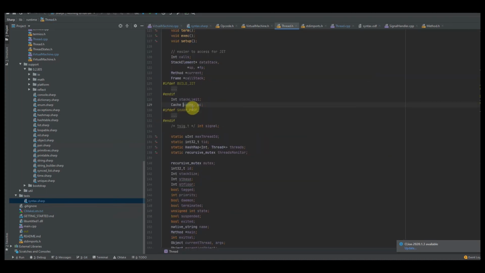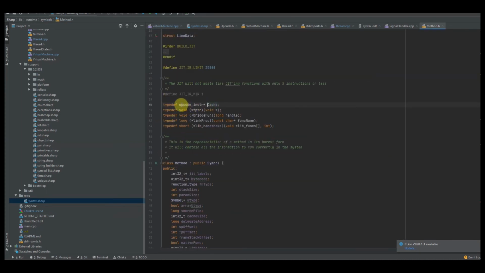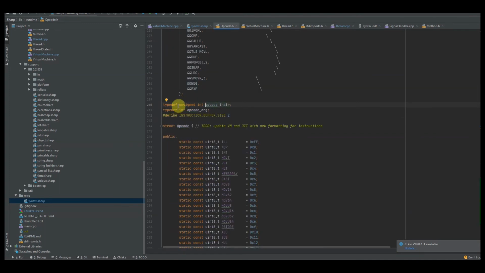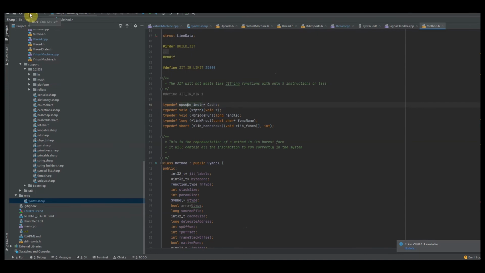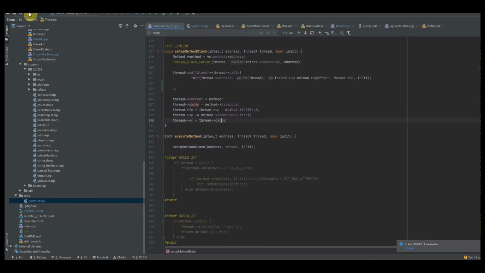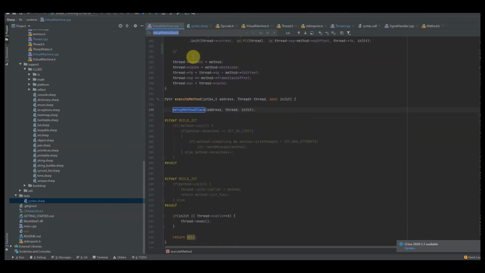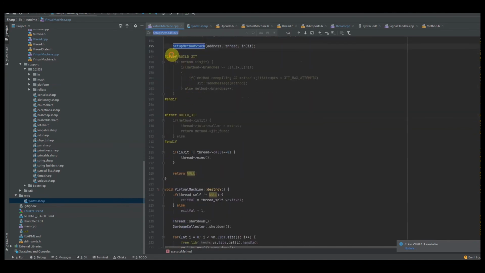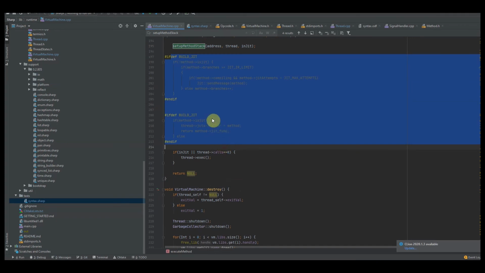That's why I set it to the address value, and a cache is just a reference to an opcode instruction, and an opcode instruction pointer is just an unsigned int. So that's going to represent the format of our instructions. Once we do all of that, then I think that's it. Once we set up the method stack, then we want to do our JIT fancy stuff.